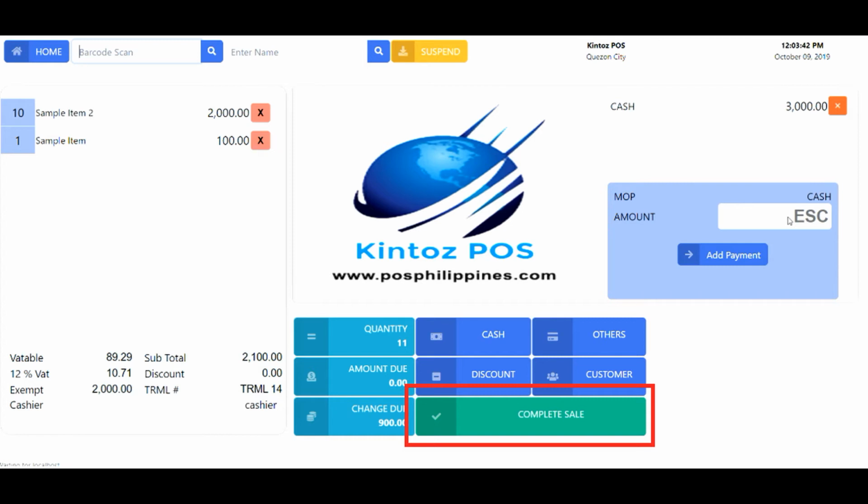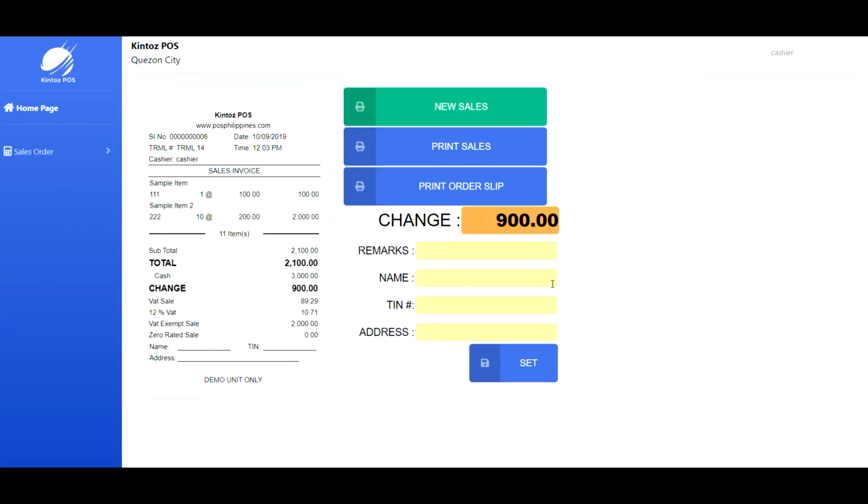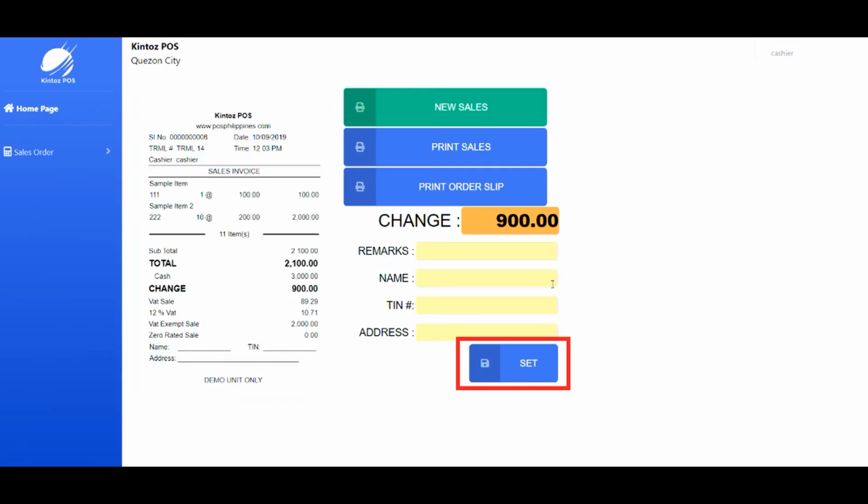Before you complete sale, ask the customer if there are no more additions. After that, click the Complete Sale to complete the transaction, and a receipt will show. From here, you may input the remarks: name, TIN number, and address. Then click Set. Those details will appear on the receipt.